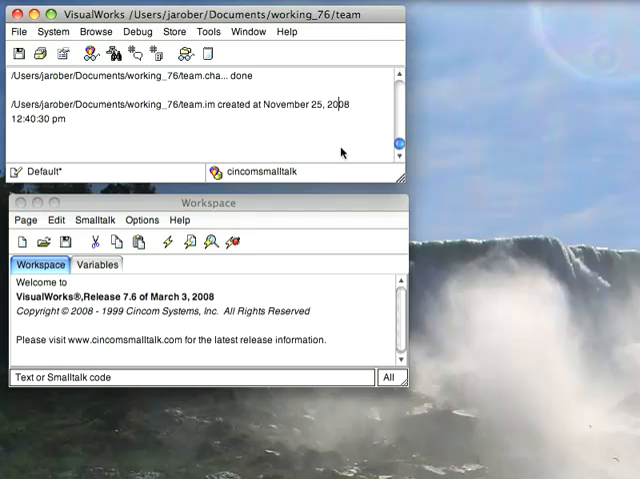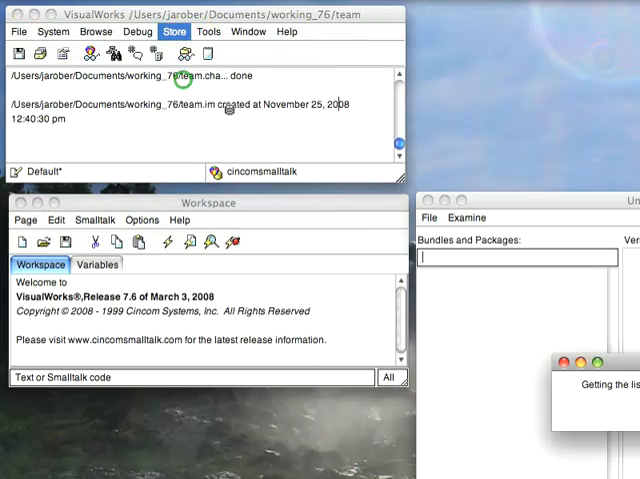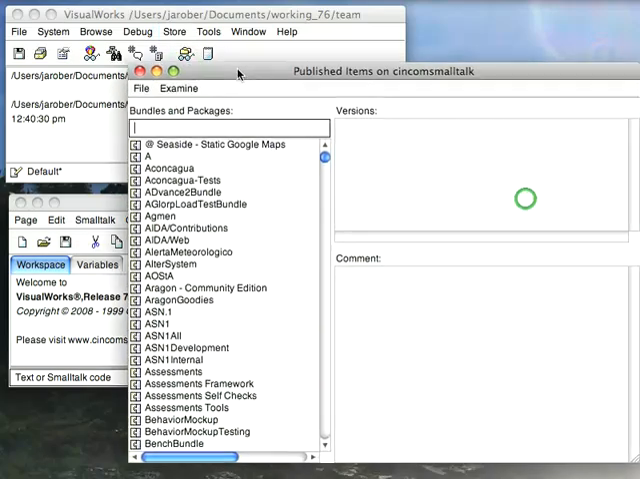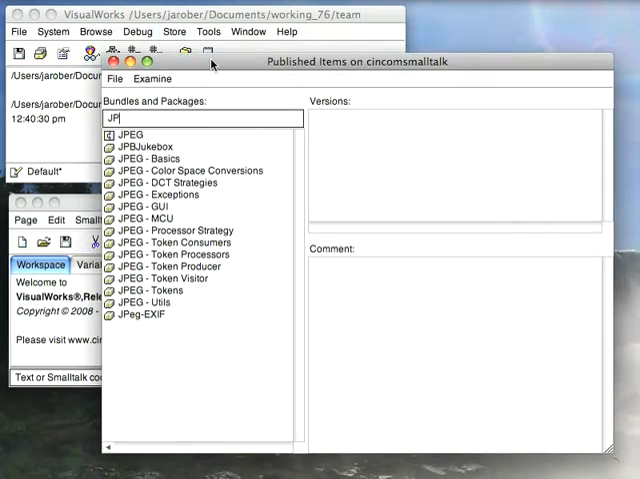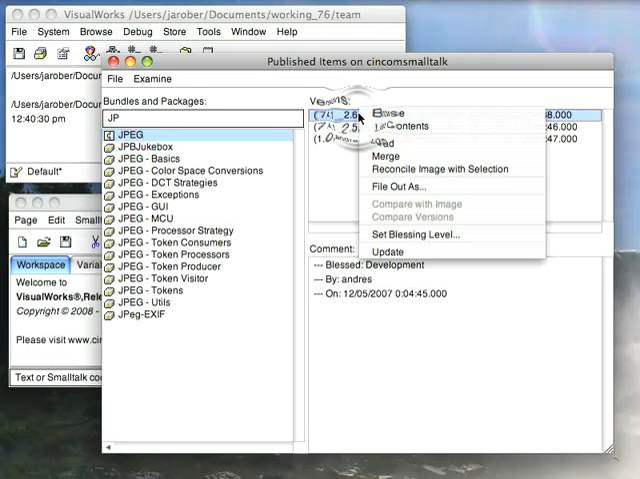This morning I thought I'd go through something that a lot of people ask about: how to write JPEG format from Smalltalk. It turns out there's a package out in the public store repository, which I've already connected to. So I'm going to go look for published packages, and I'm going to start typing JPEG, and you see there's a bundle here called JPEG, and it's been put out by Andres Fortier. I'm going to go ahead and load that.